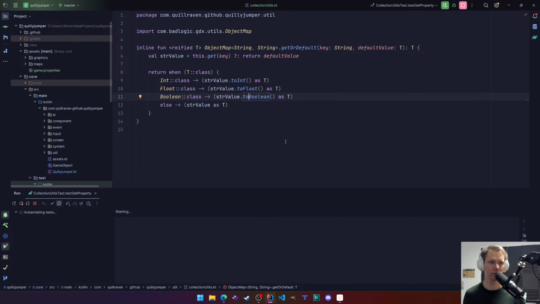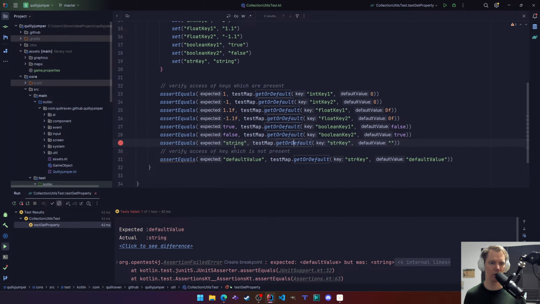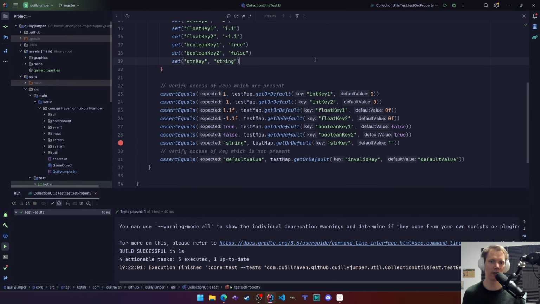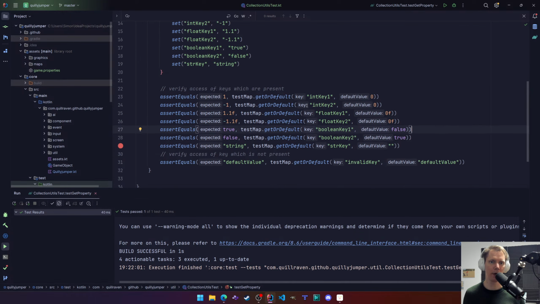Let's see. Not yet. Expected default value and the actual value was string. Yes, because I go in here with a valid key. I want to go in here with an invalid key. And now everything is passing. That's great. So now we can use this extension function wherever we want it to have, and it will give us a type safe value back, at least for the types that we are supporting, which is, yeah, I would say a little bit better than before.